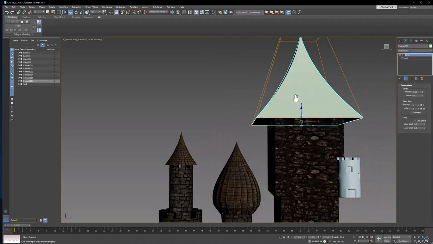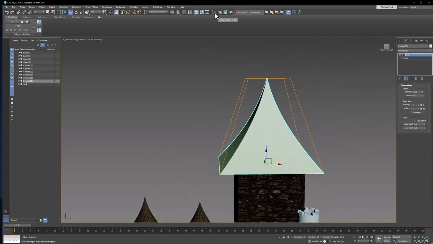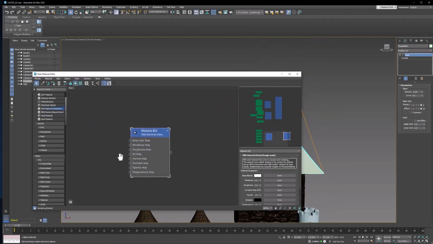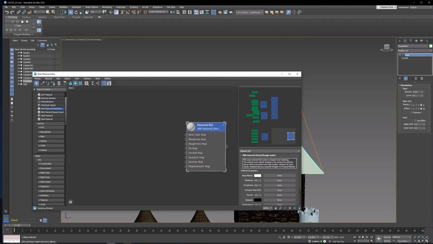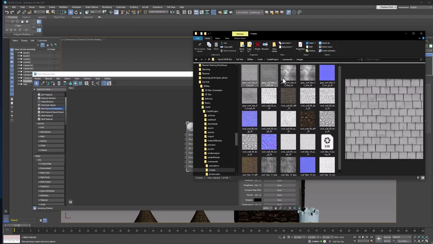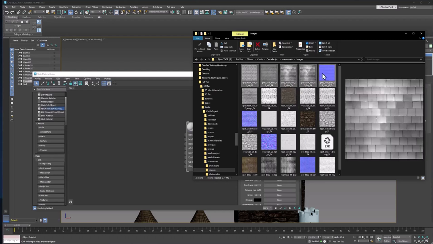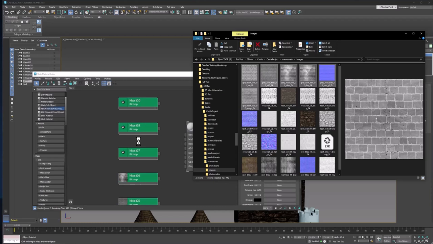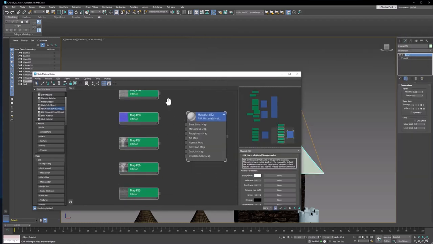Now let's do this one. Open up the material editor, and I'm going to create another material for this one as well. I have another roofing material in my project folder, gray roof tiles right here. Grab all of these and drag them in. I'm going to go ahead and close this and connect these up.